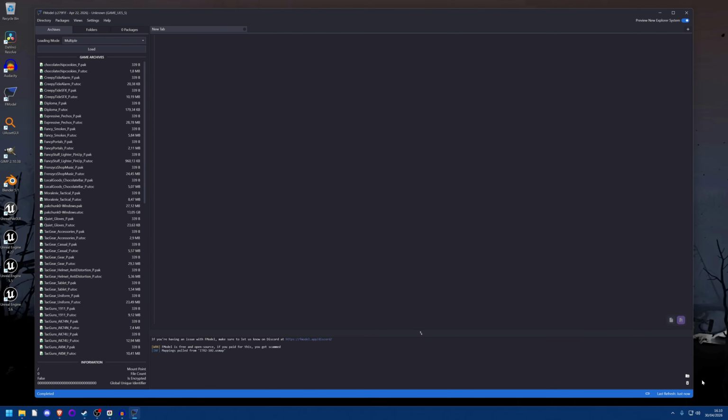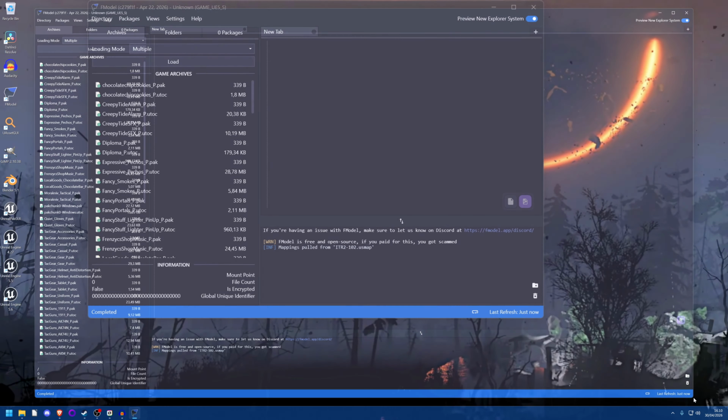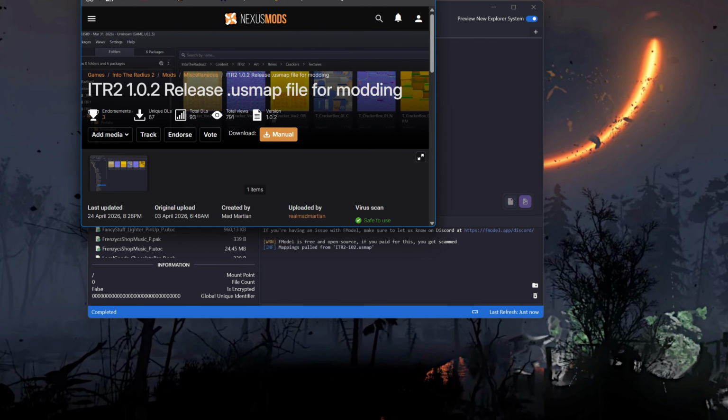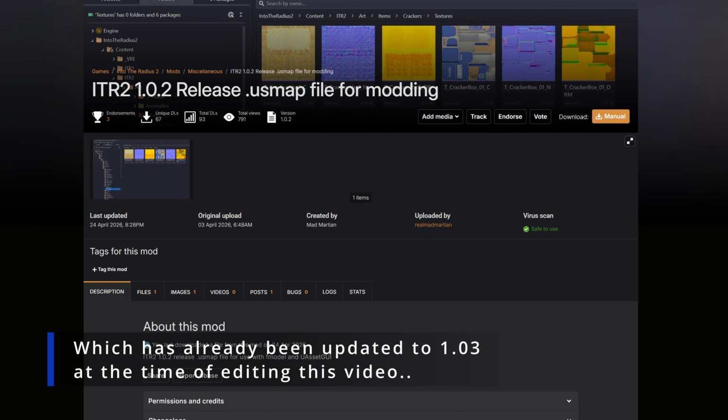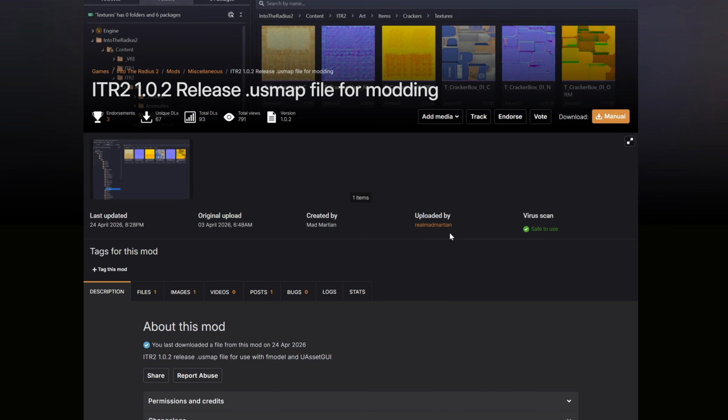First, you're gonna need FModel. We've been over that in the last one. You are gonna need the latest version of the mapping file, which the real Mad Martian has been so graciously kind to release on the Into the Radius 2 Nexus page. So you can go in there and get it. Otherwise, you'll usually be able to find it on the Into the Radius official Discord.